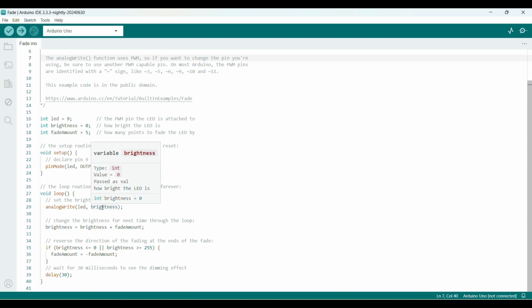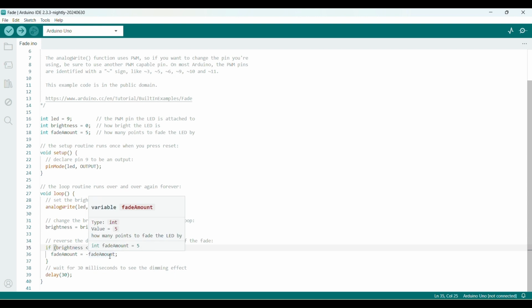Then the brightness is incremented by the fade amount 5. So initially it's 0, now it becomes 0 plus 5, which is 5. Then we have a control structure, which is the if statement. If this particular condition is true, then the code inside it will be executed. Otherwise, it just skips this structure. So here the condition is brightness less than or equal to 0, or, this is logical OR, brightness greater than or equal to 255. Then you have to make fade amount equal to minus fade amount.